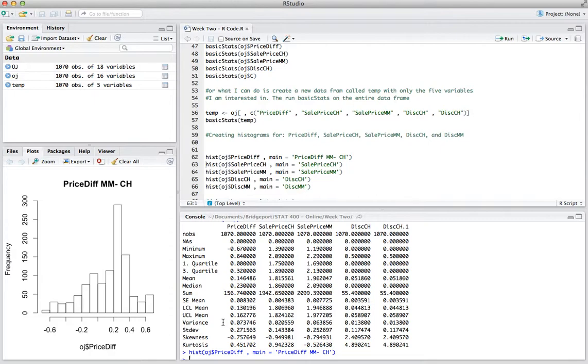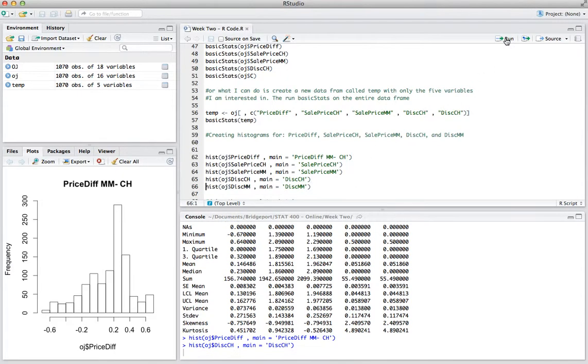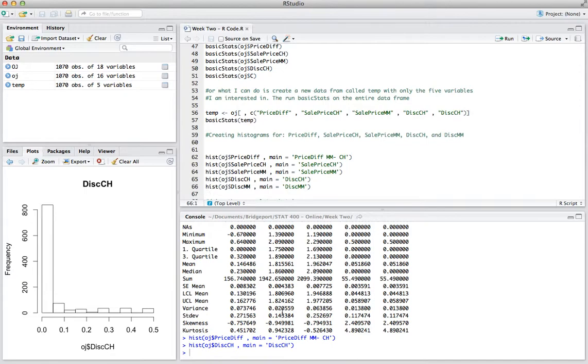Okay. So here we have histograms. We can create one for each one. I want to show one with positive kurtosis and a lot bigger skewness. So it would be this one over here. Let's run it. Here you see positively skewed.